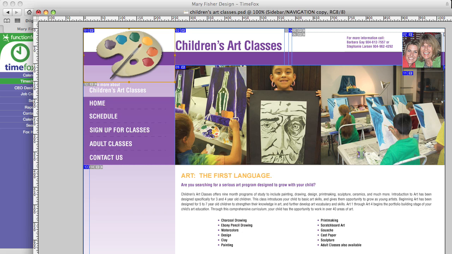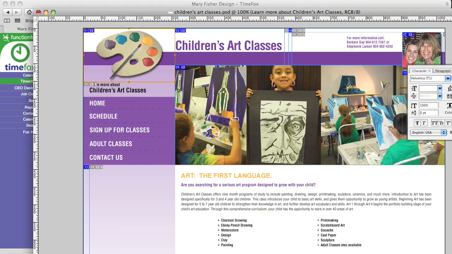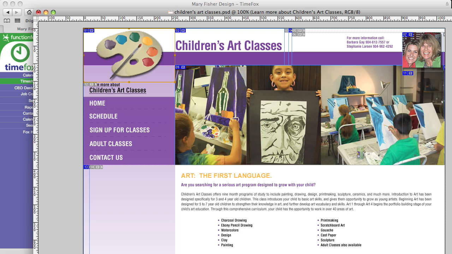let's see, it can be white when you roll over, or it can be black, but it can be underlined. See what it looks like. I like it to go to white. Okay.